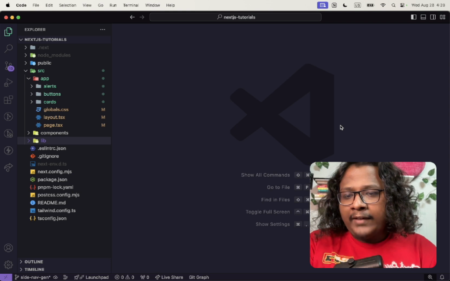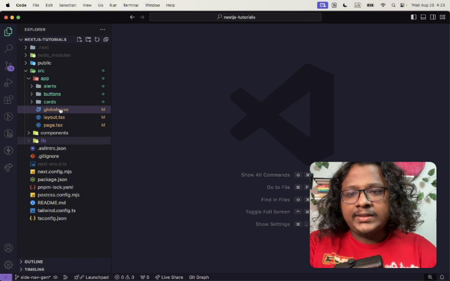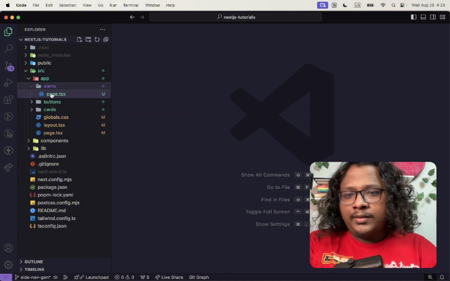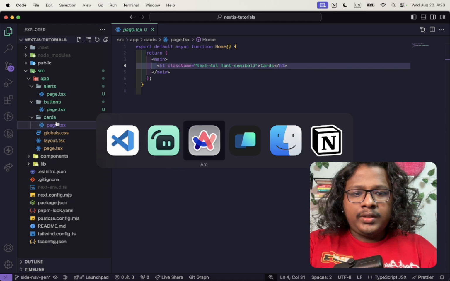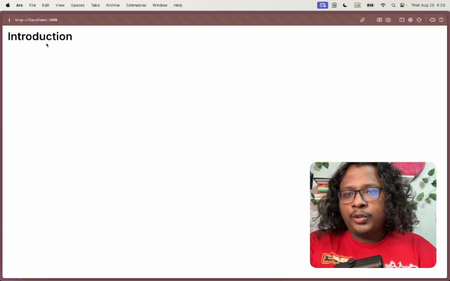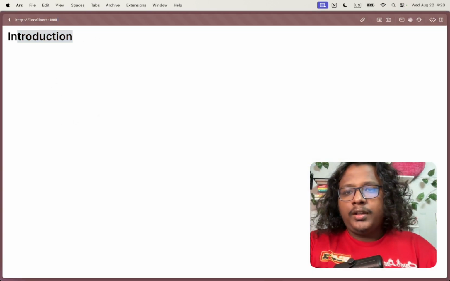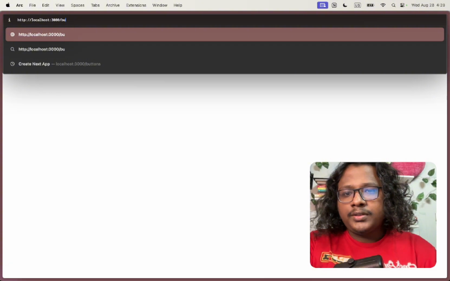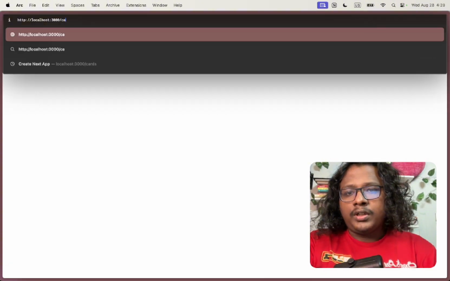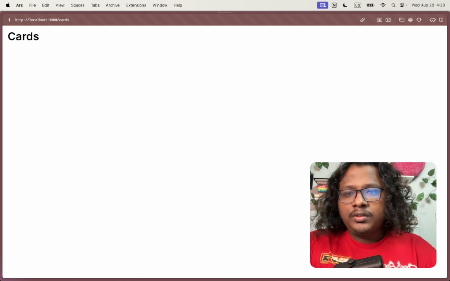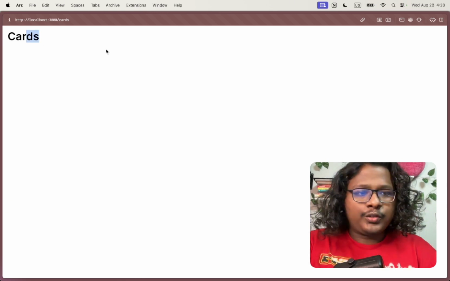Alright, so I have a barebone Next.js project here with our page layout and global CSS. I also had some demo pages to show in the UI, and this is how it looks. On the home page we have an introduction, and if you go to buttons, you'll get our buttons, and if you go to cards, you see the card text and so on.